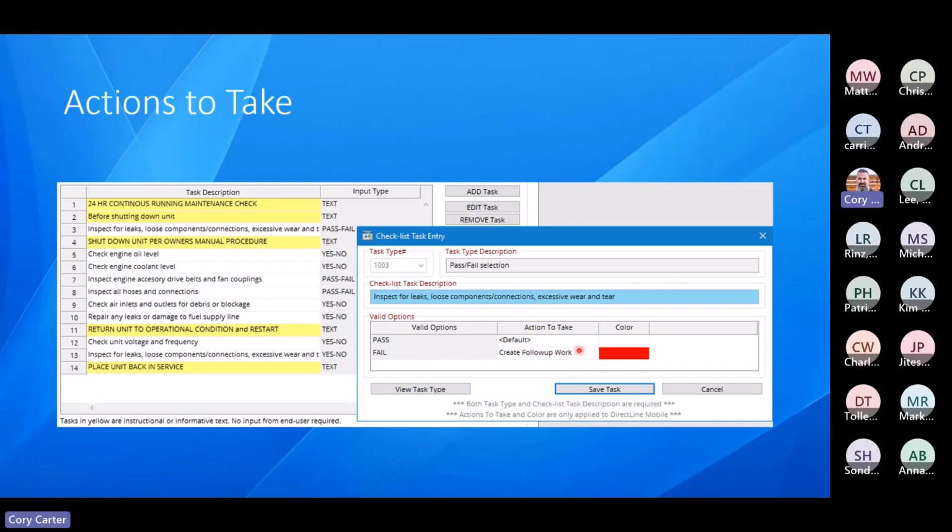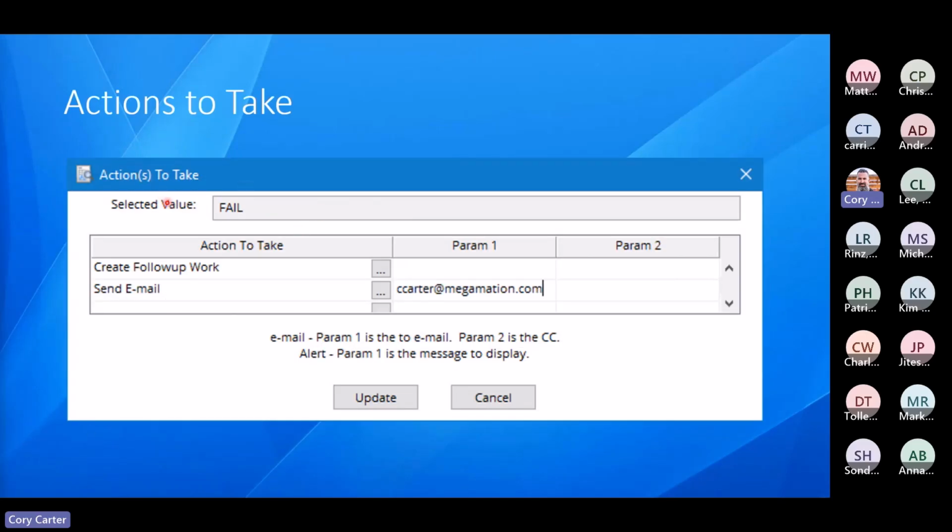Okay, so let's say we wanted to create a follow-up work order, but we also want to notify someone. What we would do is, when we click in this follow-up work order section, there'll be an option button or a search button there that we can click on, and it'll bring up this actions to take window where we're already saying create a follow-up work order, but we can also say send an email, and we put the email address in here.